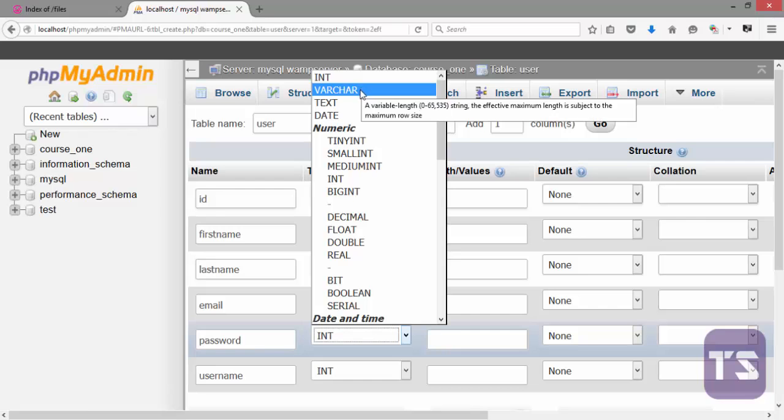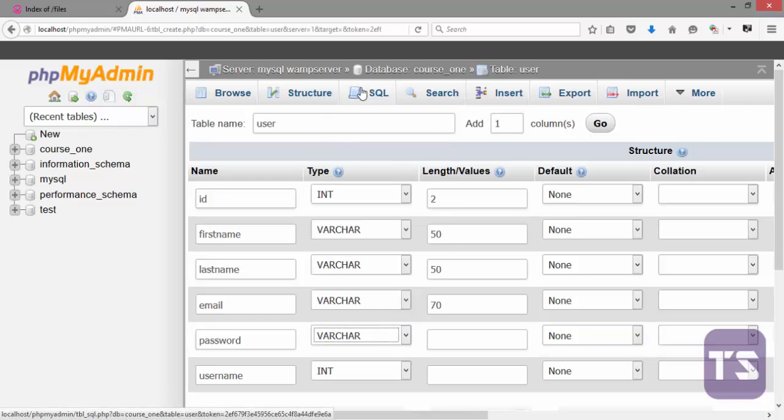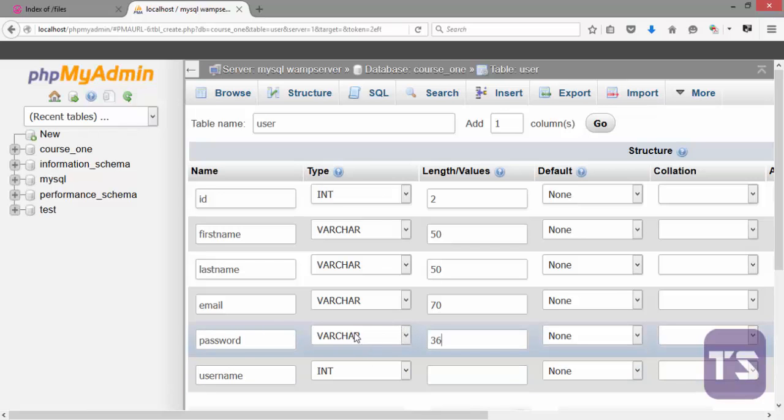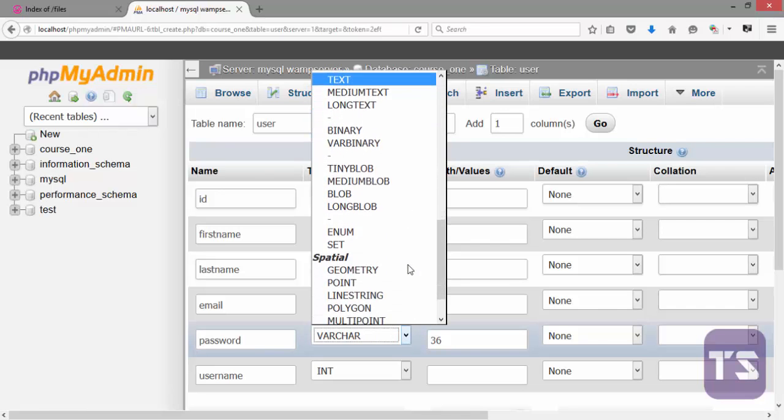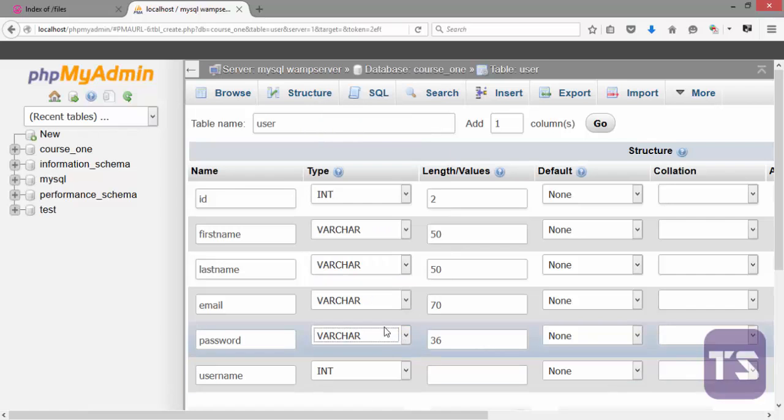Now our password, let's set our password to be a variable character for now. We'll talk about passwords later, and we'll set that to be 36. Okay, now the proper way to set a password here is not a variable character, unless you know you're going to use an MD5 hash in PHP to encrypt the password. Okay, so that is it. If you're going to encrypt the password, then you use a variable character so that PHP will now encrypt the password and place the value of the encrypted password on this particular column.